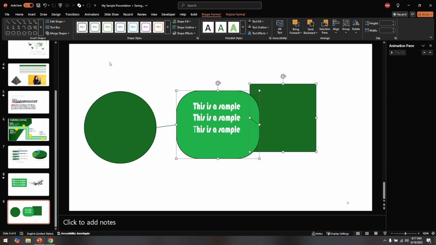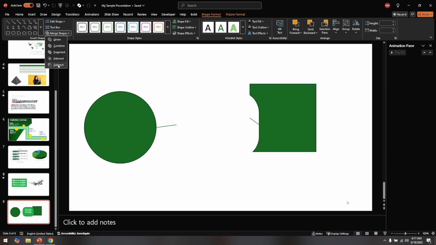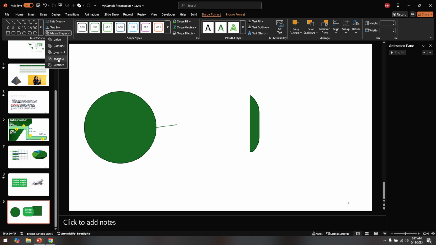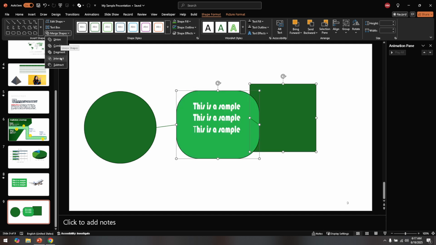Clicking on this will present you with a few choices for how to merge your selected items. These options might include Union, Combine, Fragment, Intersect, and Subtract. Each option offers a different way of merging the text box with the shape, allowing for various effects and functionalities. Take a moment to consider how you want your text and shape to interact. Do you want them fully combined, just intersected, or perhaps to create a new shape by subtraction? Each choice gives your slide a distinctive look, so feel free to experiment with the effects until you achieve your desired outcome.